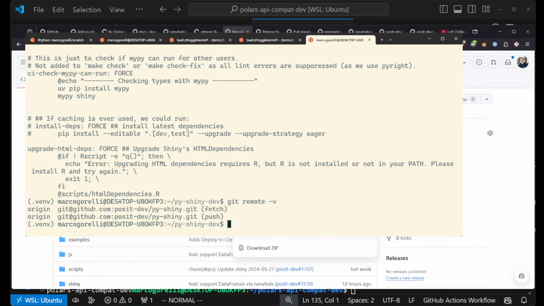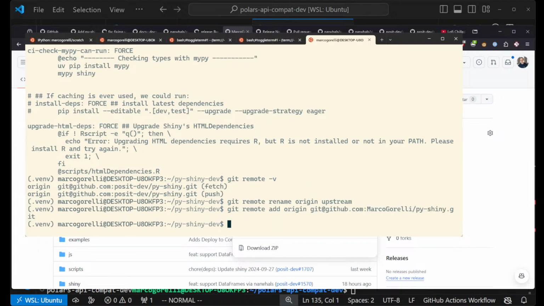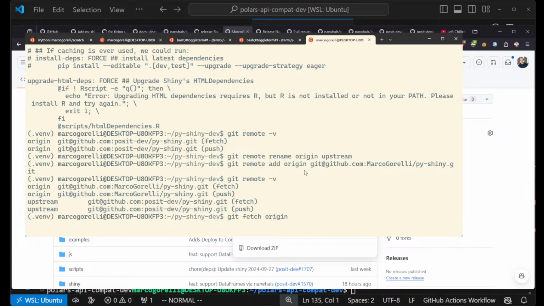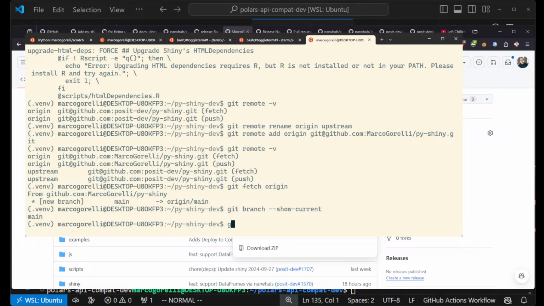So git remote, we've got Shiny as origin. So I'm gonna say git remote rename origin upstream, and then git remote add origin, and then the one that I just pasted. So now git remote -v correctly shows these two. Okay, cool. Let's just fetch origin. So let's make a new branch, stable Narwhals.